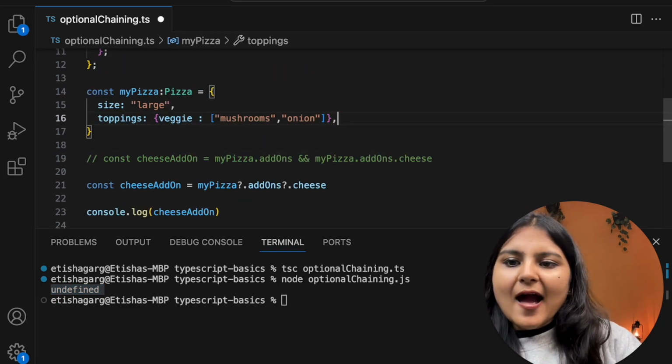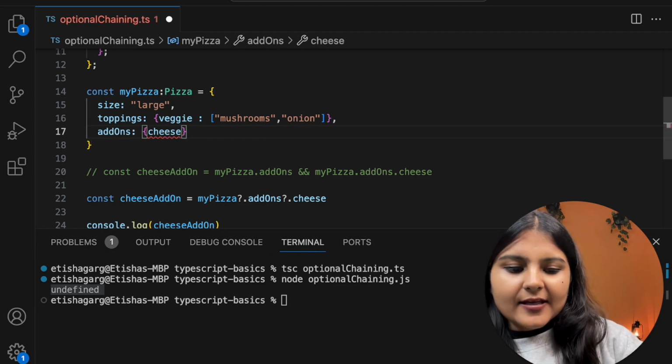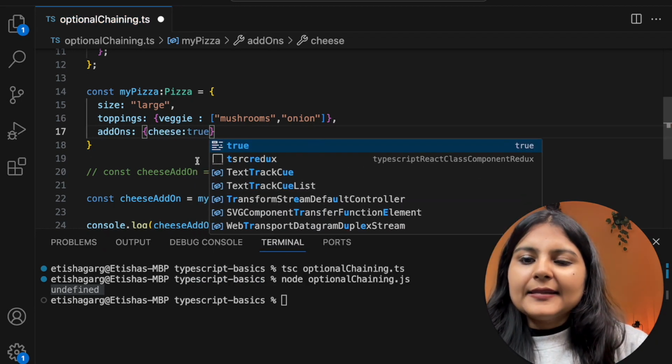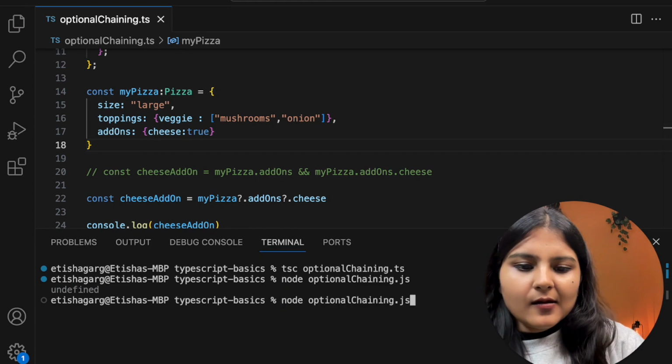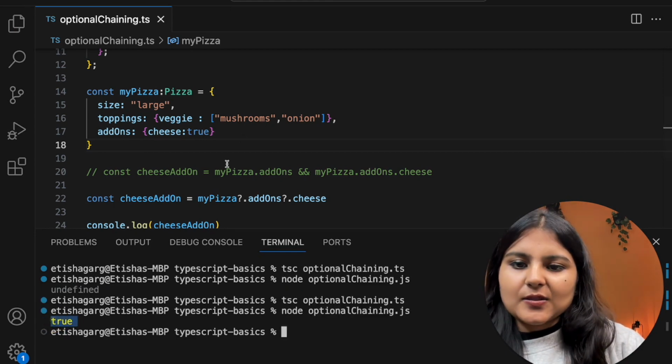But in case you have a cheese add-on, let's define this cheese add-on as true. Then in that case, if you again compile this and run the JavaScript file, you can see that you are getting the result as true.